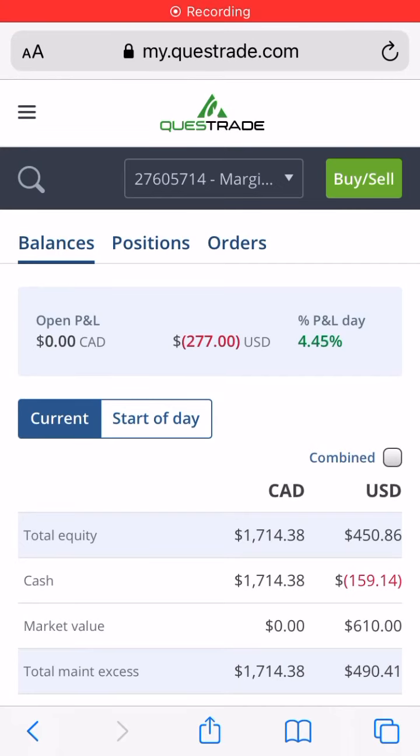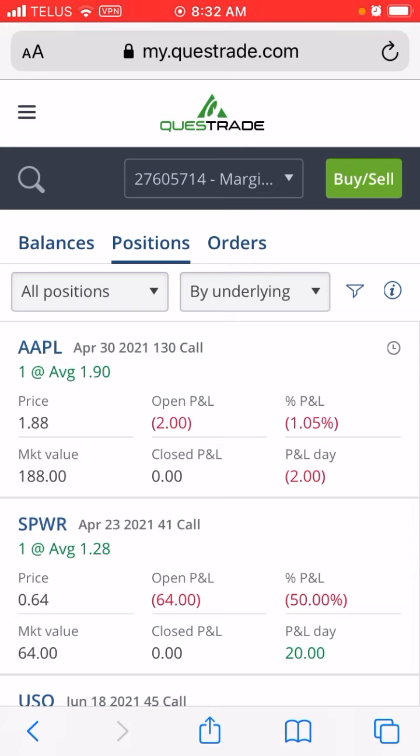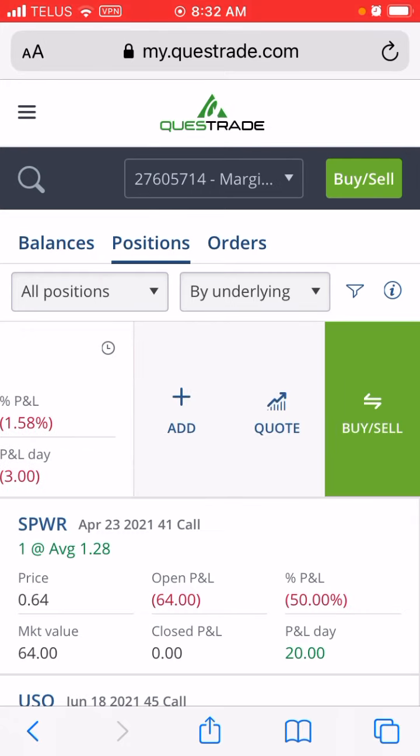To sell a call option, go to the Positions tab here, and then choose the option that you want to sell. In this example, I want to sell my Apple options, so I'm going to swipe right on it. Apple 130 call April 30. I'm going to swipe right here, and then click the buy or sell button here.